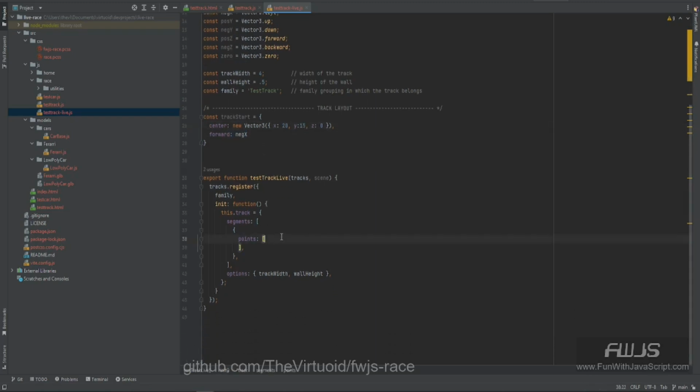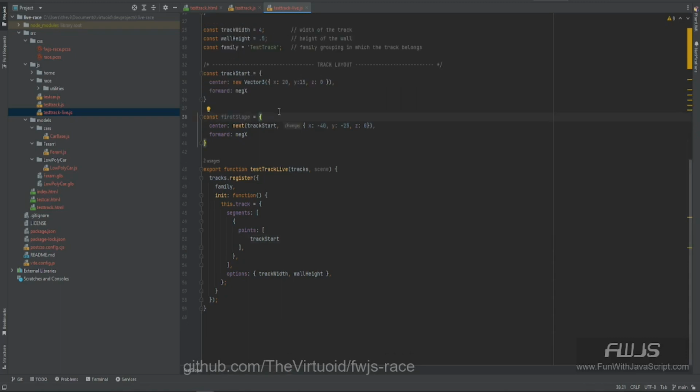So now we come down here into the TestTrack Live points and we type in track start. Because the points here is just going to be an array of different points. Now, a section always needs at least 2 points. You've got to have 2 points. We know where we're starting, but we've got to go somewhere. So we need to have a second point. Let's go ahead and throw that in there. And here is our second point.